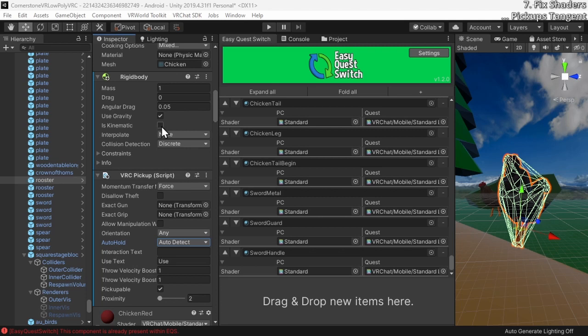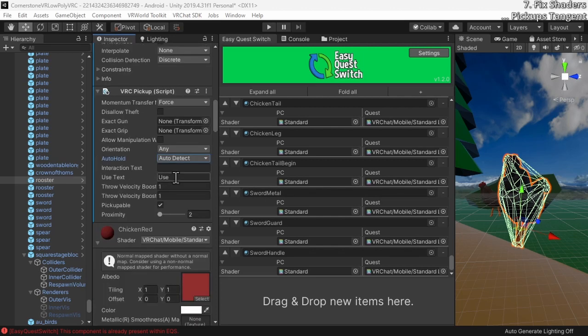It's very common for pillows in VRChat to have is kinematic on. However, in this case, because I want people to be able to throw this rooster around and have fun with it, I'm going to leave that unchecked. The VRC pickup allows it to be picked up, and you can change what text appears when you mouse over it. So in this case, the use text could be rooster, if I can spell correctly.